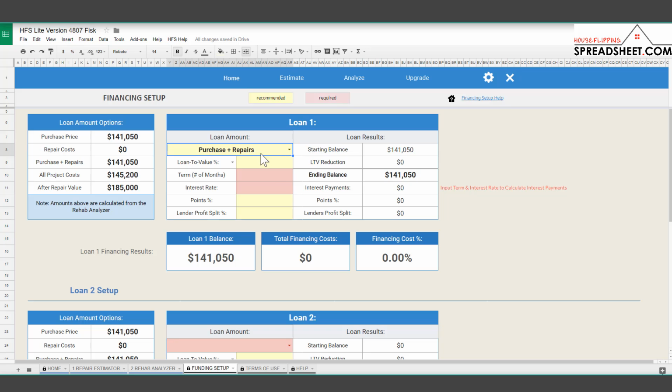So right now we've got a purchase and repairs value of $141,000 here. And they generally lend at about 80% of that amount. So you can see our initial value was $141,000, but basically we're going to have to come up with 20% of that $141,000. So the lender is only going to really be providing us with $112,000. So we've got to come up with 20%, which is $28,000 here. So our loan balance that we're actually going to receive from the lender is going to be about $112,000.